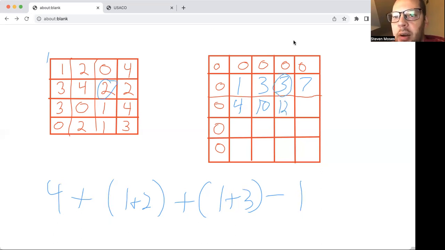This 3 right here represents the sum of these guys. This 10 right here represents the sum of those. And so what we've done is we've done the 1 plus 2 plus 0, and then the 1 plus 2 plus 3 plus 4. The 1 plus 2 has gotten added in twice. This 3 here, if you remember, represented that 1 and that 2. So because that 1 and 2 got added in twice, when we subtract that 3, that's going to be removing that double add right there. And that pattern will work all the way through the grid.